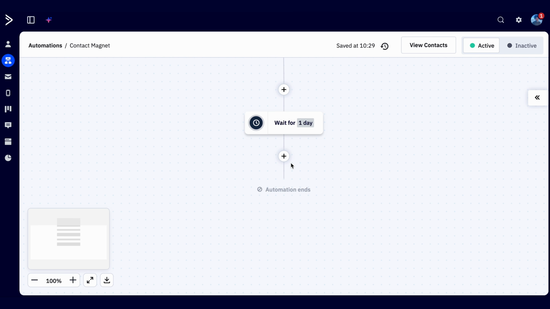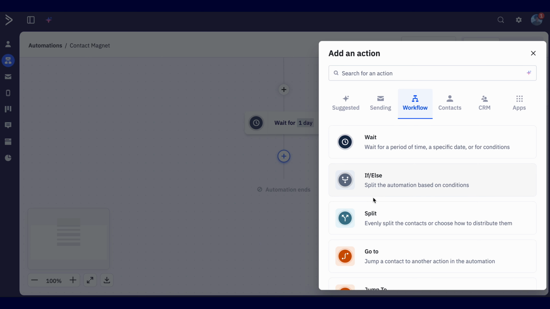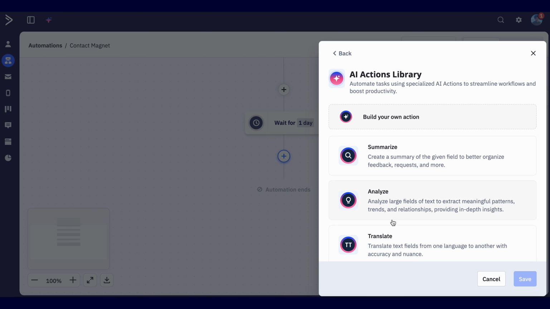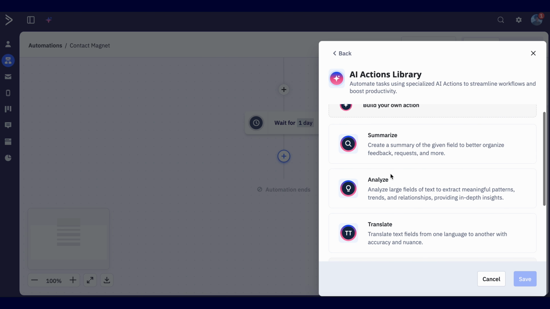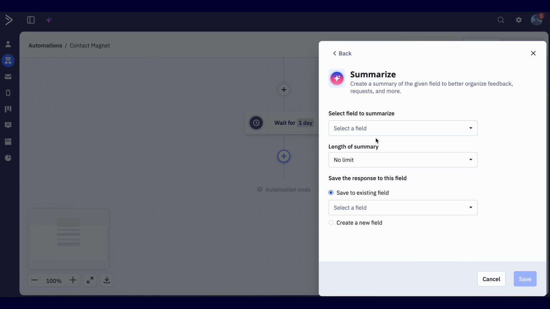Now, let's have a look at each individual library action available. First thing, go into the plus button, workflows, and then you can locate the library actions there. Click into it. You can find all the pre-made actions here, but you also have the possibility to build your own prompt. The first one is the summarize action, which creates a summary of a given field to better organize feedback, requests, and more. There are a few options that you can select from and save all the data into a specific field.